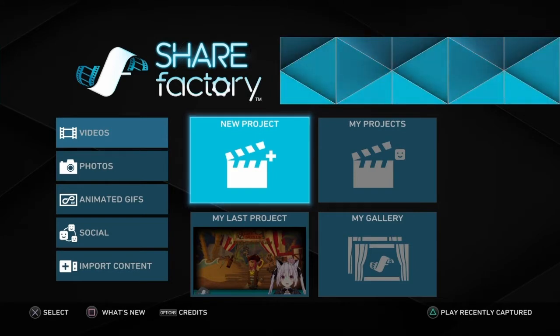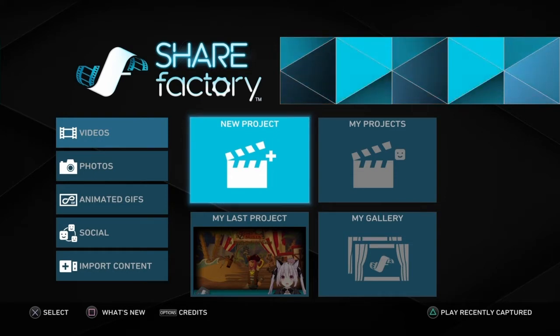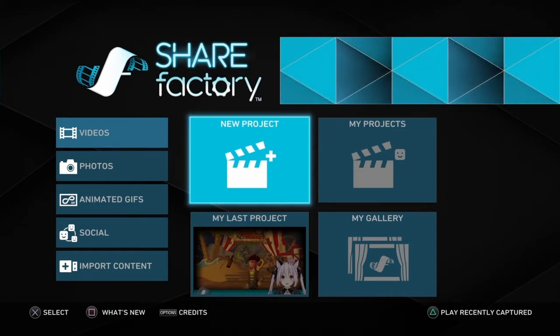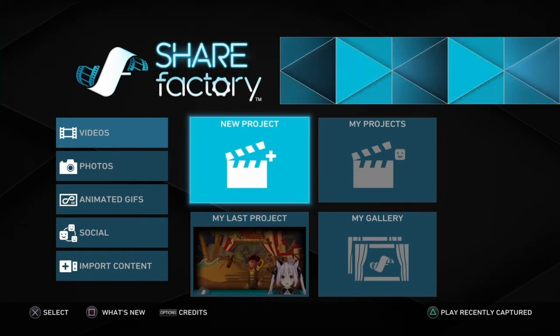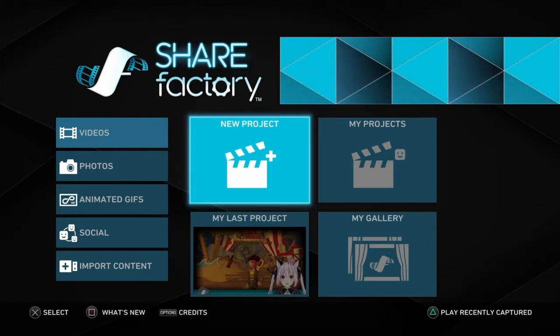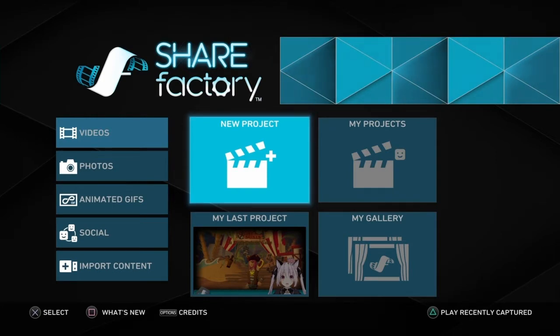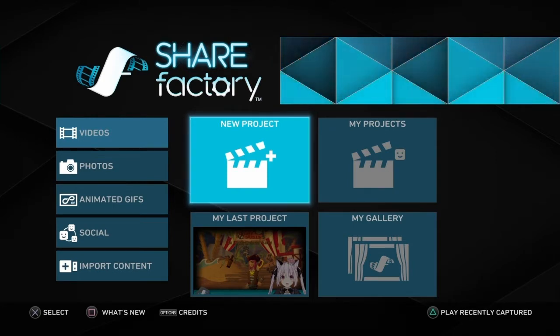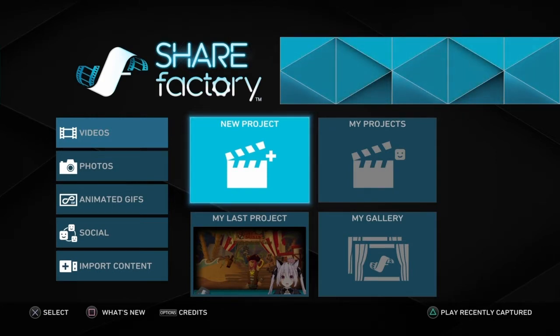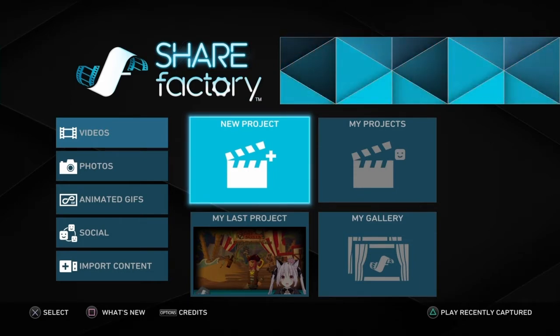Alright, so once you've downloaded this thing, you'll notice on the left side we have 5 different features you can do. We have videos, photos, animated GIFs, social, and imported content. Imported content is only useful for if you can port with a USB or PC. In this case, we don't have either of those, so we'll just be focusing on videos for now.